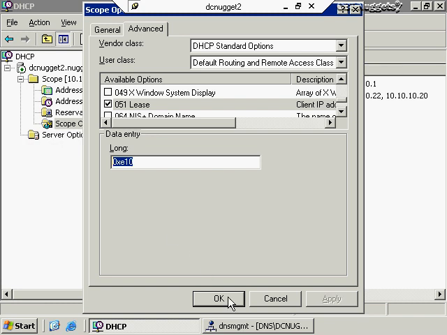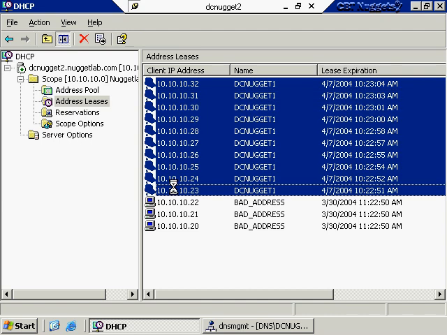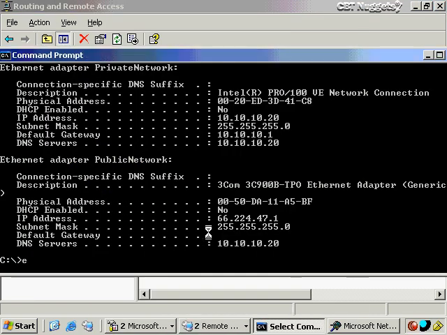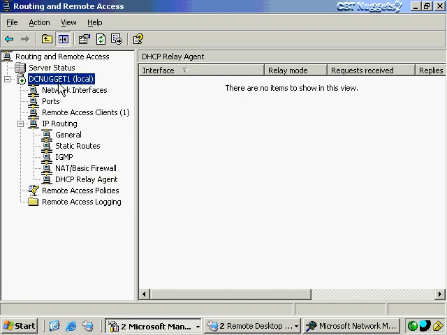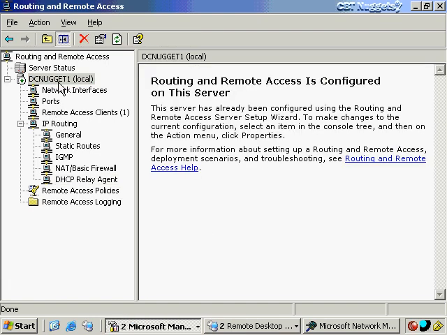So then I click OK, and now if I go back over here to the actual address leases, I'm just going to delete all of these for the time being. Then if I restart the RRAS server over on this DC Nugget 1, we'll see it releases those addresses with a shorter duration. So let me just OK this, clean things up a little bit here, and then go to All Tasks by right-clicking on the server and choose Restart.